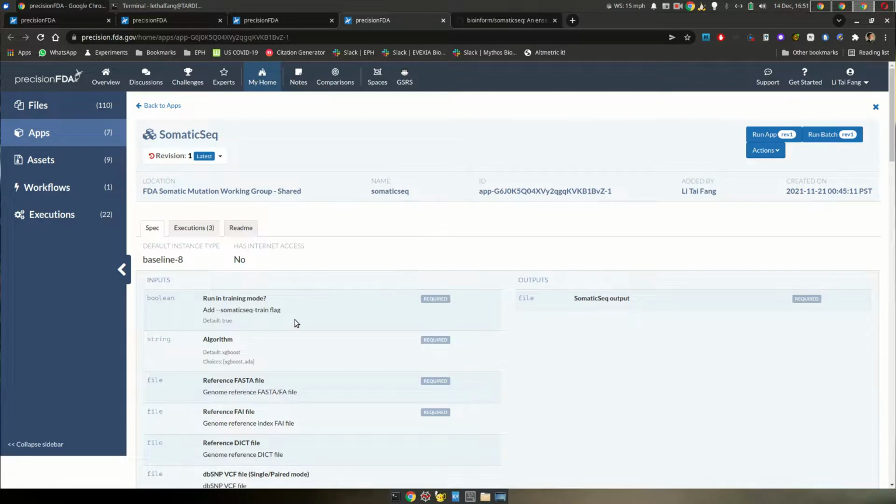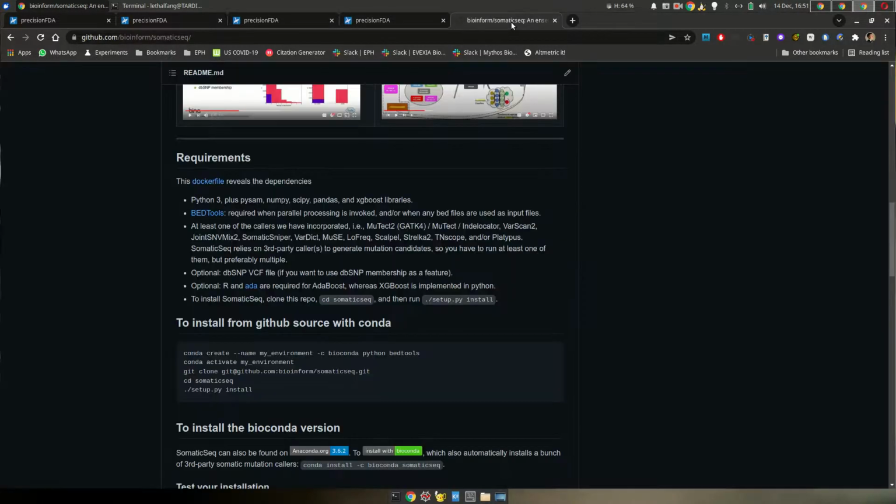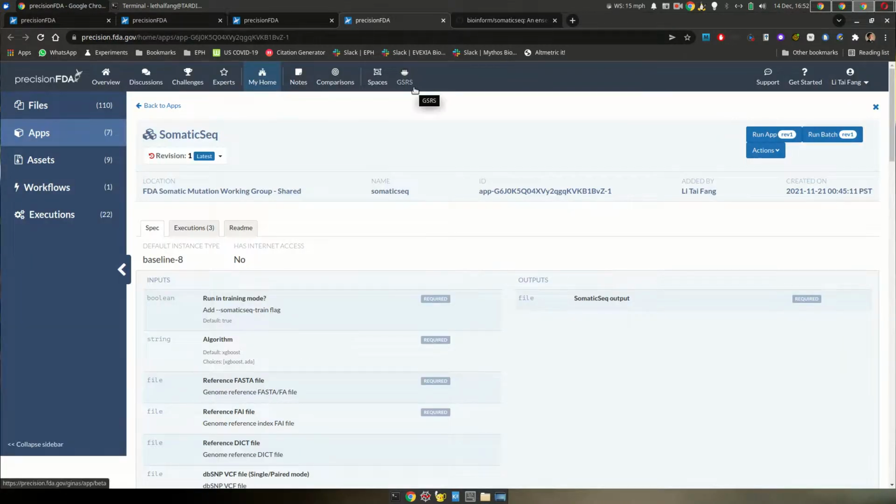So you can only run it after you have already run some of those individual somatic mutation callers, such as MuTect, Indelocator, VarScan, SomaticSniper. For more details, you should just go to the GitHub repo to see the documentation and explanations. So this is just to show you how to run it. Your run app.